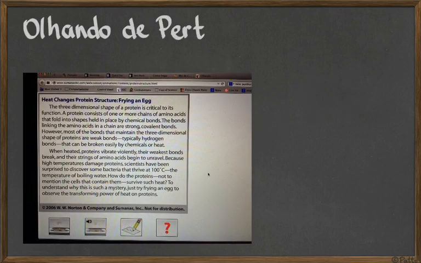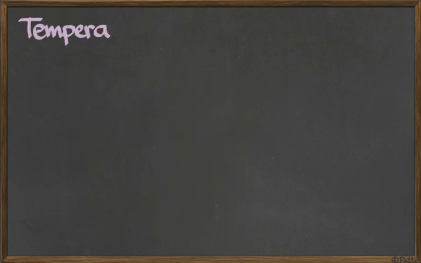Okay. There is an animation here that we are going to be seeing in class that can be very helpful to illustrate this when we cook an egg. Cooking an egg is changing the three-dimensional shape of the egg white protein, but you'll see this later. Now I want to show you here what happens with temperature and the proteins, okay?